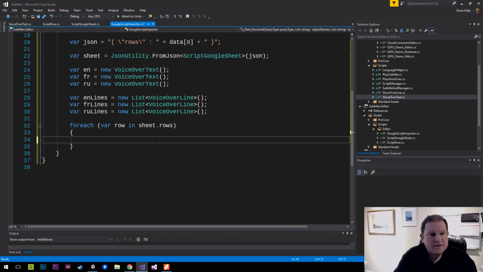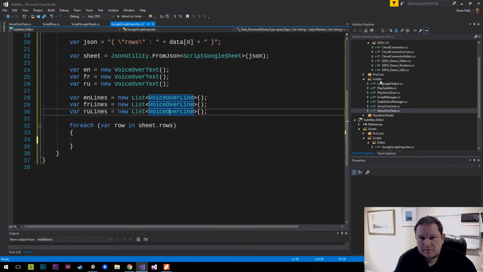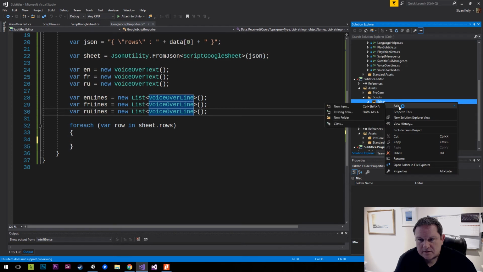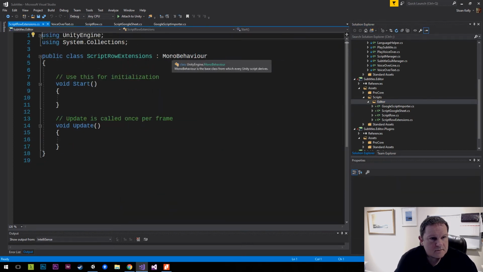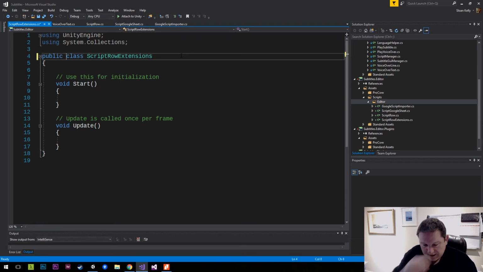Actually, you know what? Let's do an extension. So I'm going to do an extension that takes this script row and creates a voiceover line from it. I think that's probably the fairest thing. So I'm going to say this is going to be inside editor. So I want to do add class, and then this is going to be script row extensions. Or can I do this? Yeah, okay. I think I can, yeah.